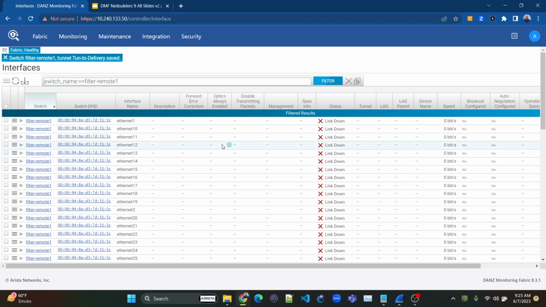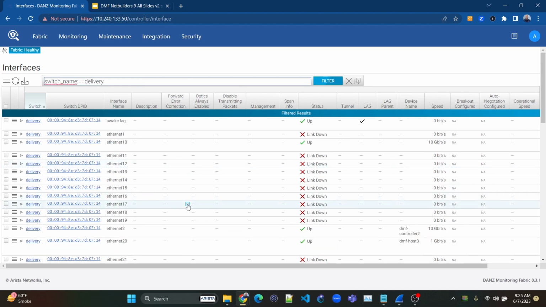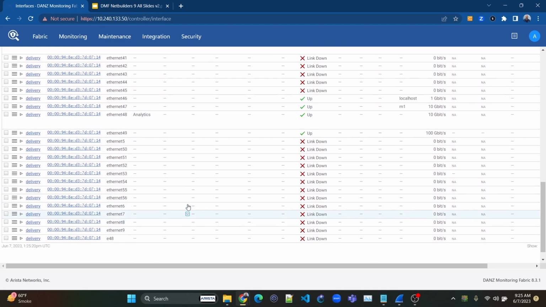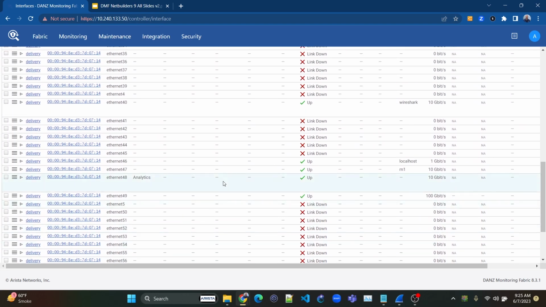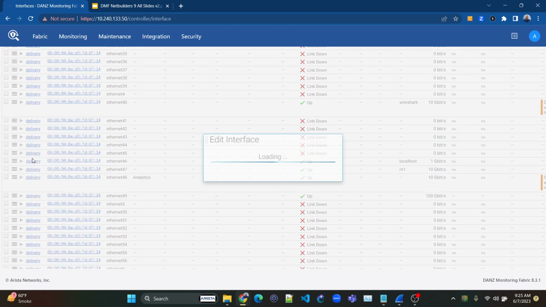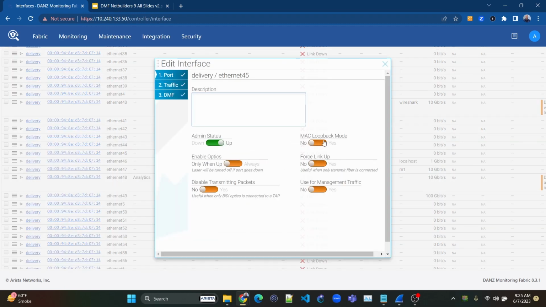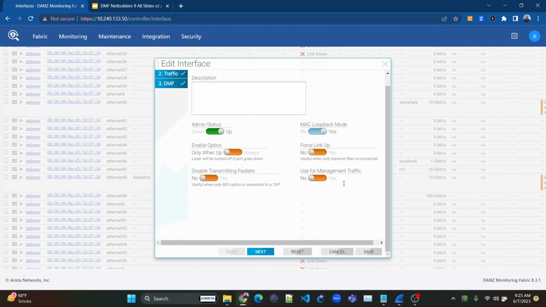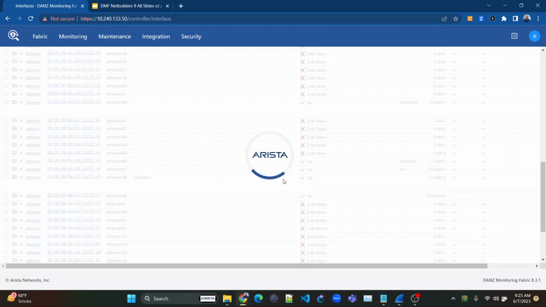And now what we need to do is set up the tunnel on the other side. So we'll go to switch name. We're going to say delivery. And once again, we've got to go in here and set up our MAC loopback. So let's set up the MAC loopback now. Let's configure the interface Ethernet 45, MAC loopback yes, hit save.